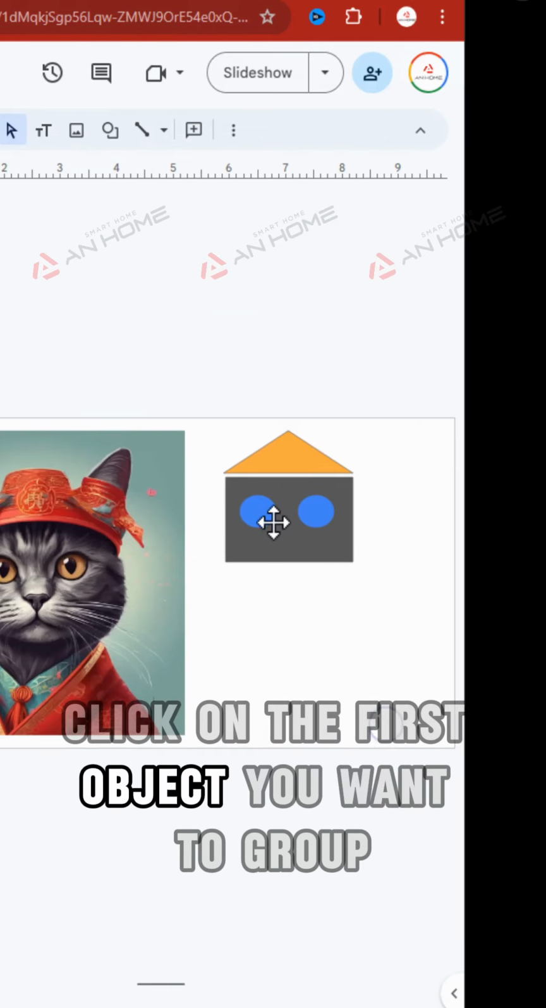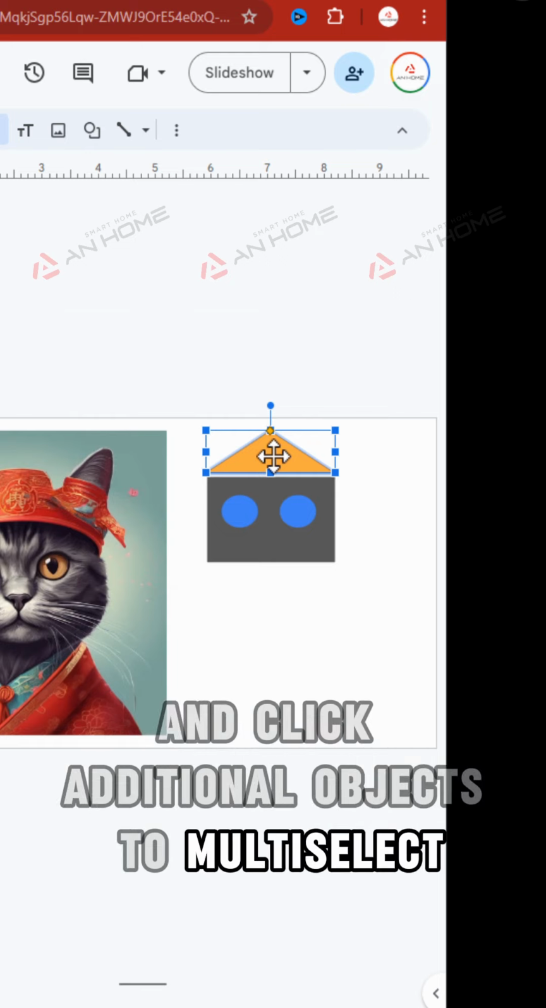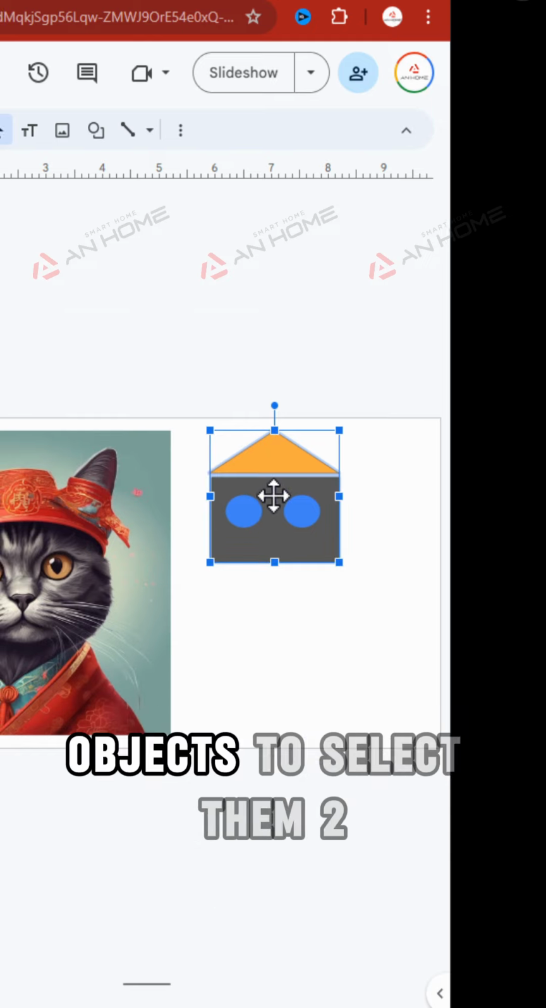Click on the first object you want to group, hold down the Shift key and click additional objects to multi-select. Alternatively, click and drag a selection box around objects to select them.